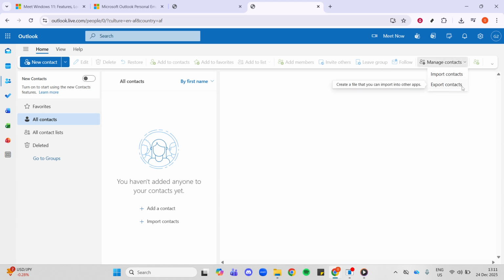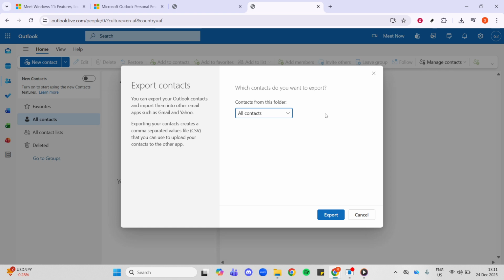Now let's export. This is perfect for creating a backup or moving to another app. Still in People, open Manage Contacts again and select Export Contacts. You'll be asked to choose which contacts to export. You can select specific people if you only need a subset, or choose all contacts to capture everything. Once you've made your selection, click Export. Outlook will prepare a CSV file and download it to your computer.